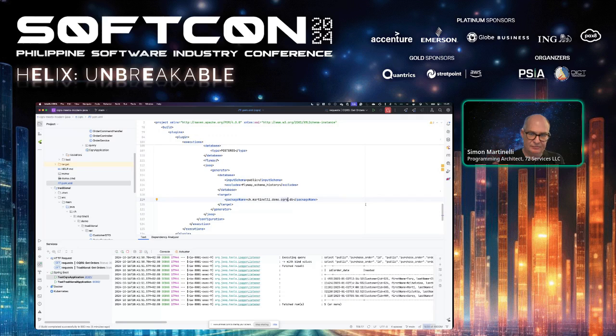So if you're interested in the Jooq generator, go to jooq.org and read the documentation. It's very well explained there. And if I run that, we can just do that to see what happens.